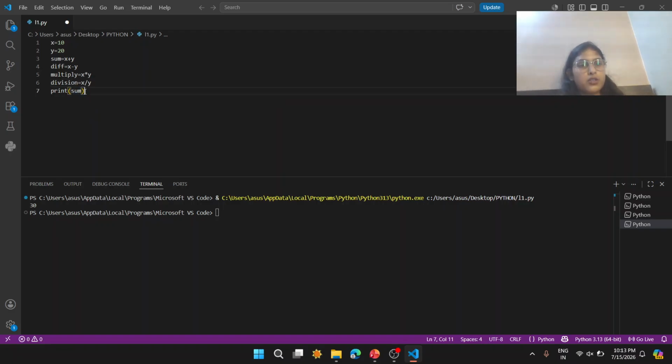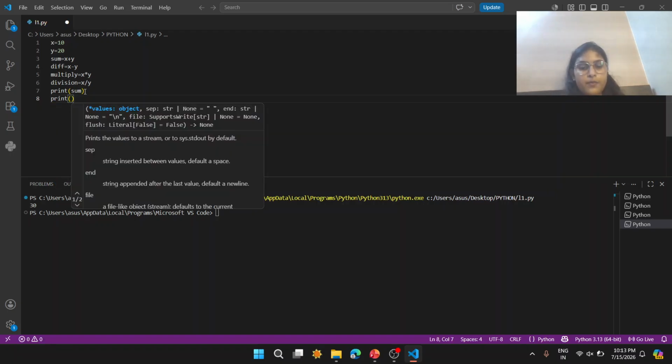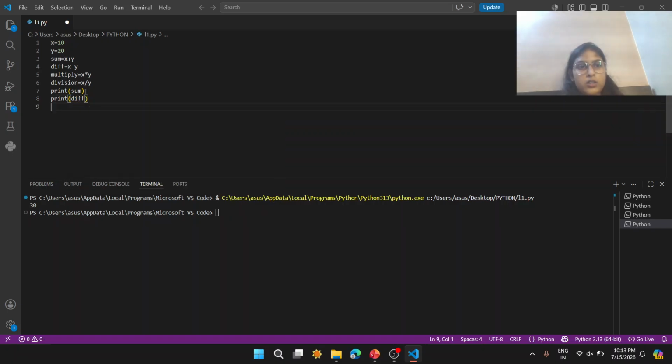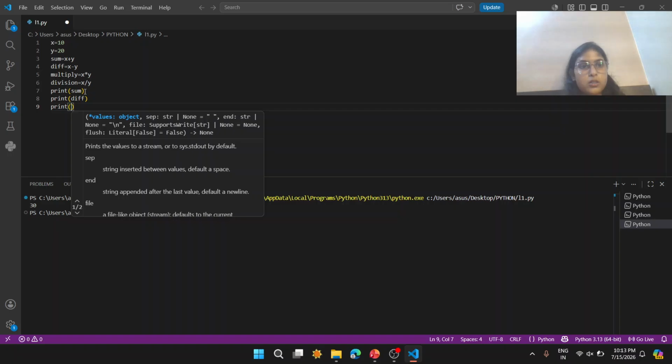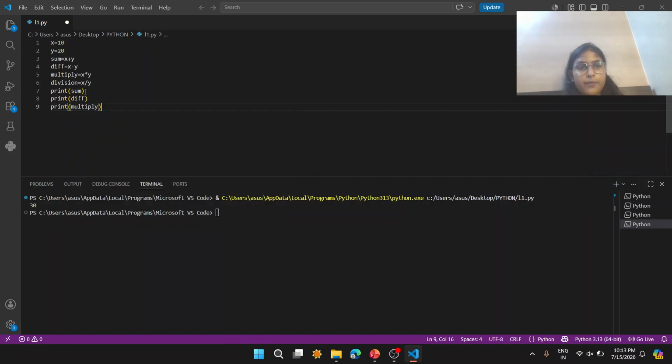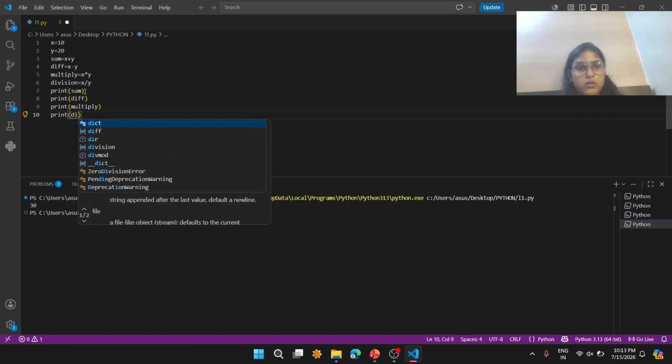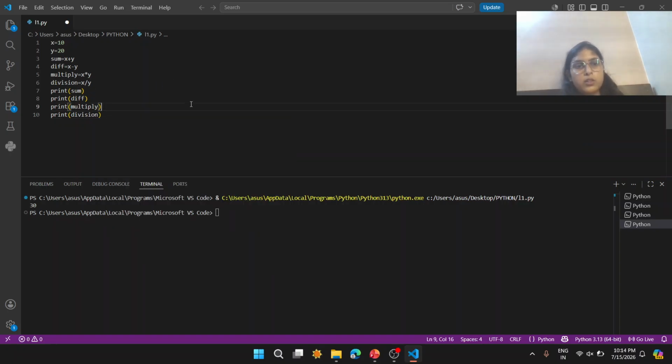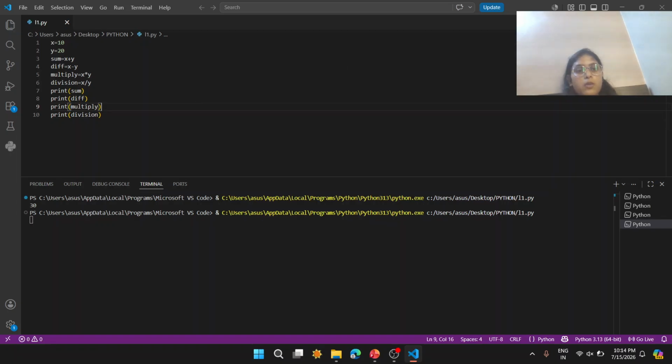Since we are just doing it, let's do it. Difference, multiply, and addition. Okay, so we have used these. Now we perform it. You can see how they are very much different. Hope you understood these things.